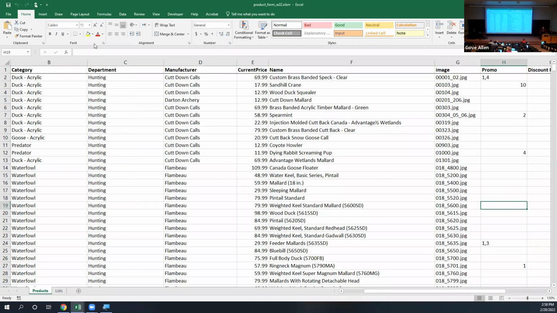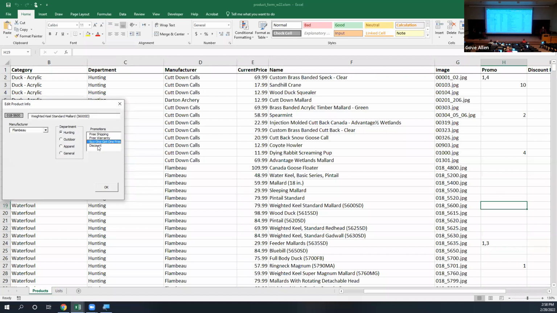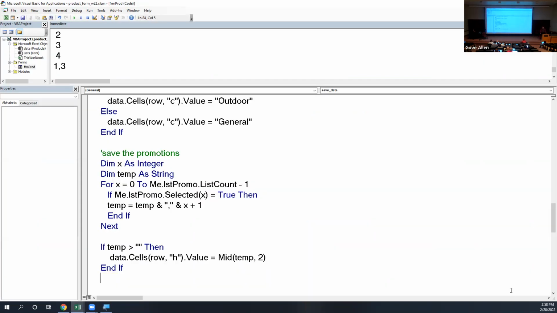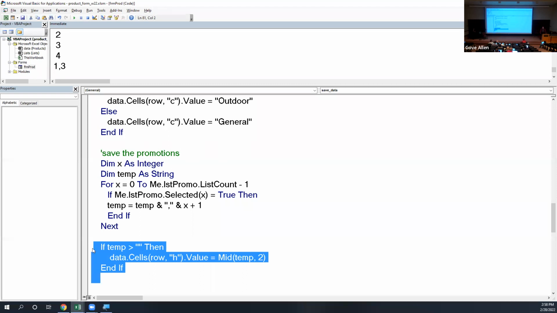Bring this one up. Nothing is selected. I'll do 3 and 4. And it gives me 3 and 4 there in the cell. Questions here?